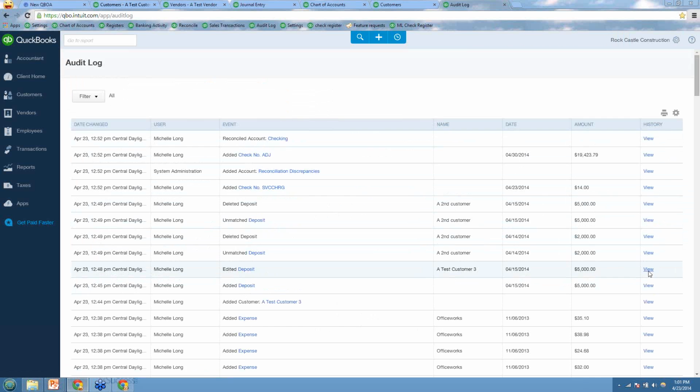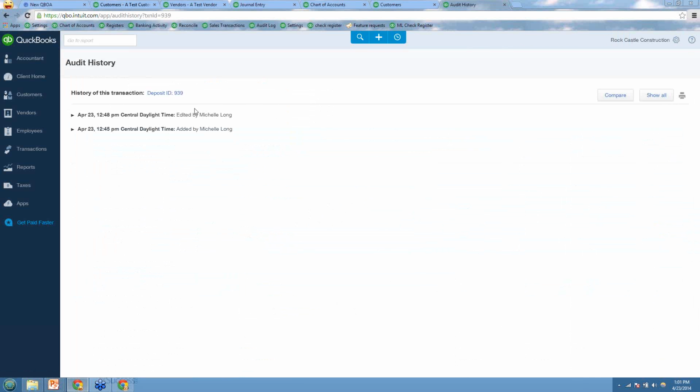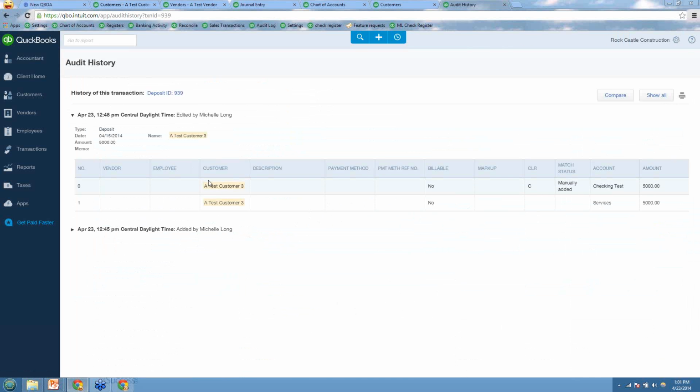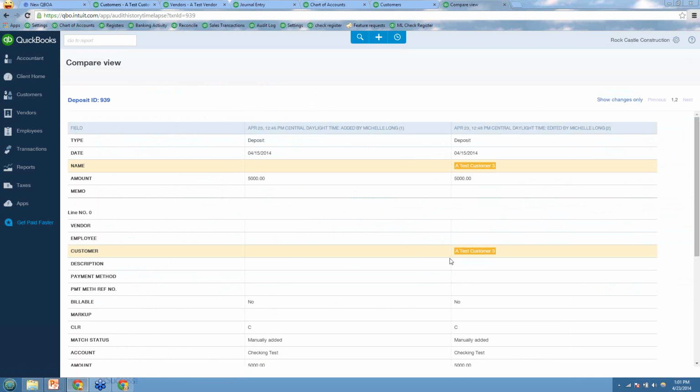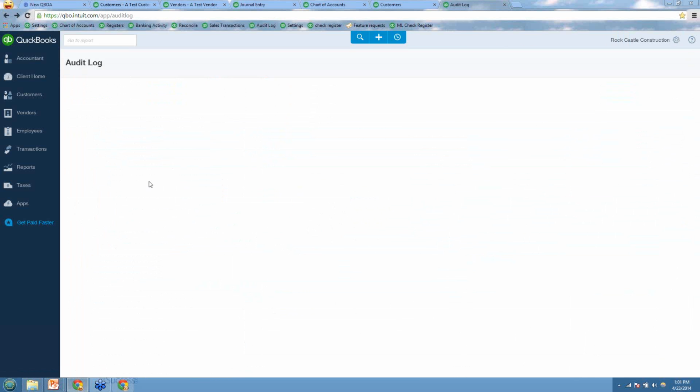And this is what's really cool. Like on this deposit where it says I edited it, let's go view that. Remember when I went in and changed the customer? See, it highlights what I did. I added the name, A-Test Customer 3. I even up here in the upper right corner can click on Compare, and it will show what it was before and what it was after. So I had nothing here before, and now I have the name after. So the audit log is amazing in this QBO.